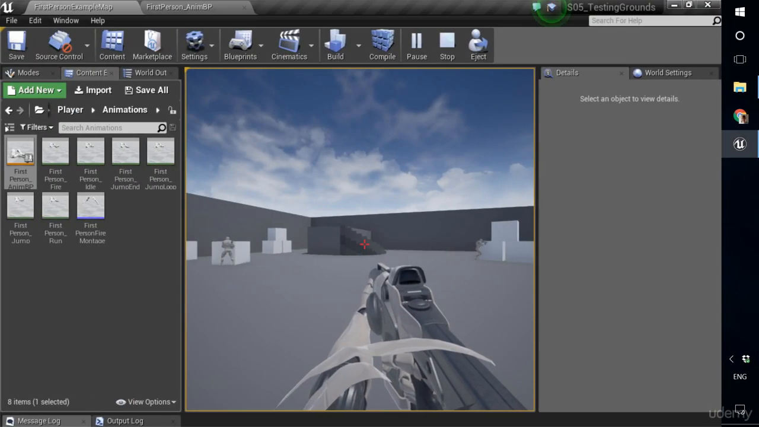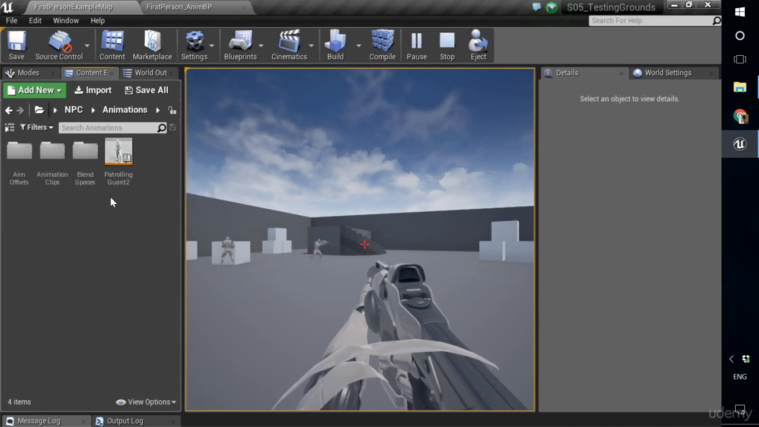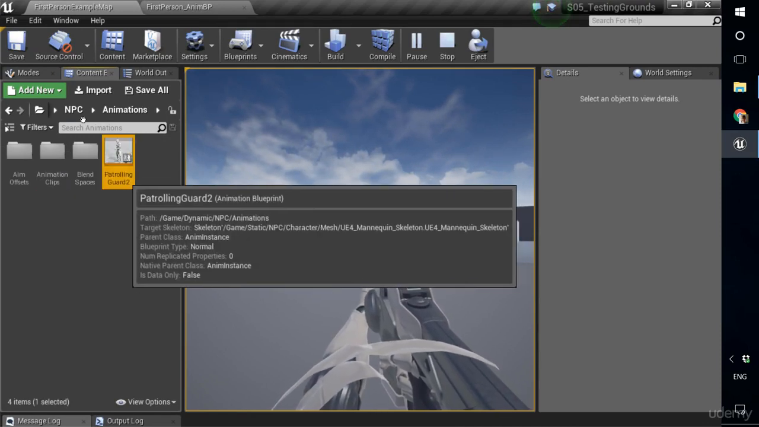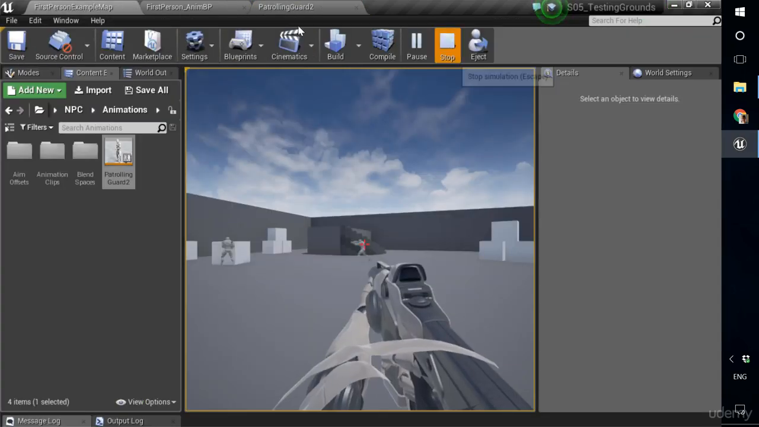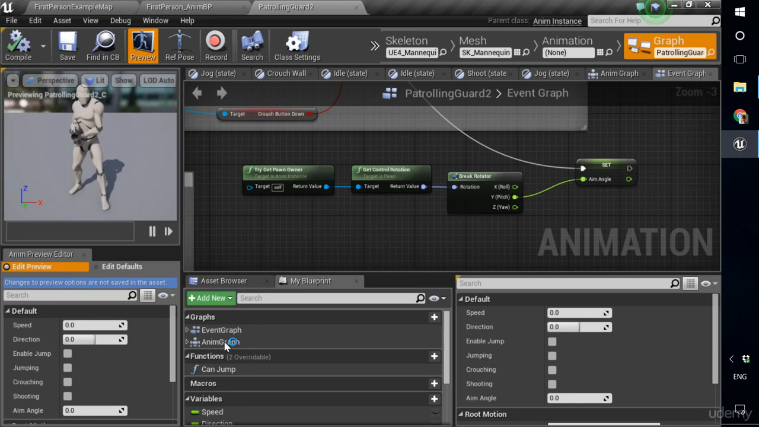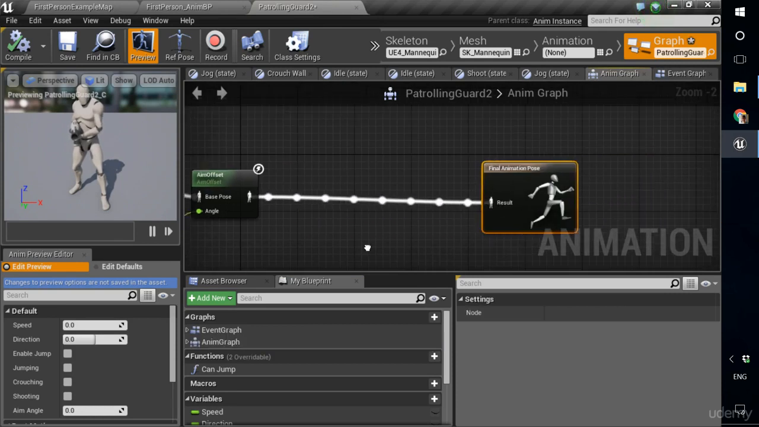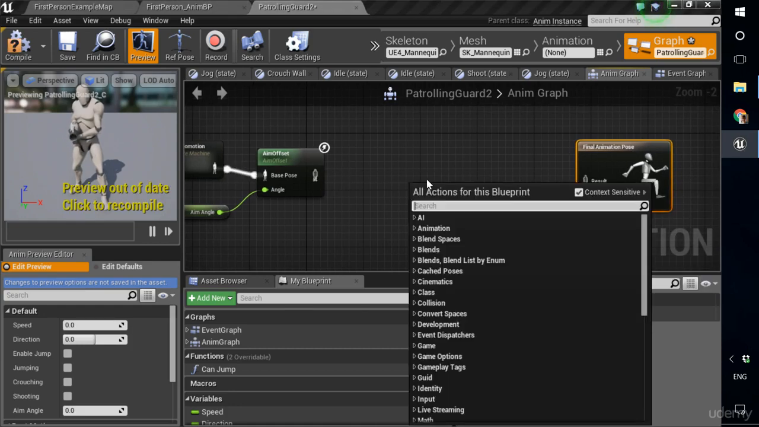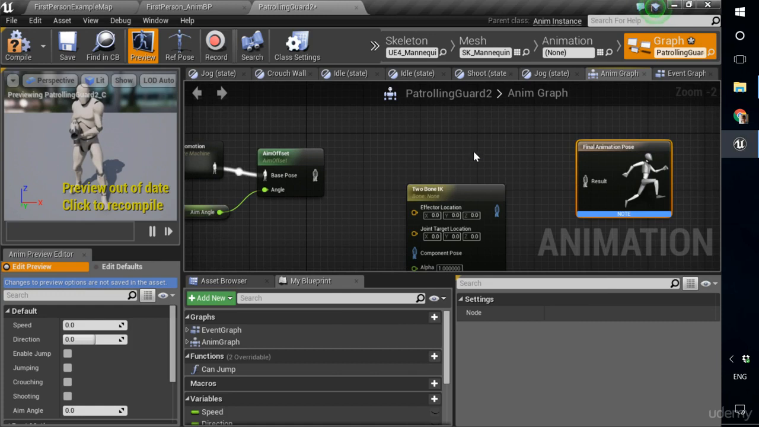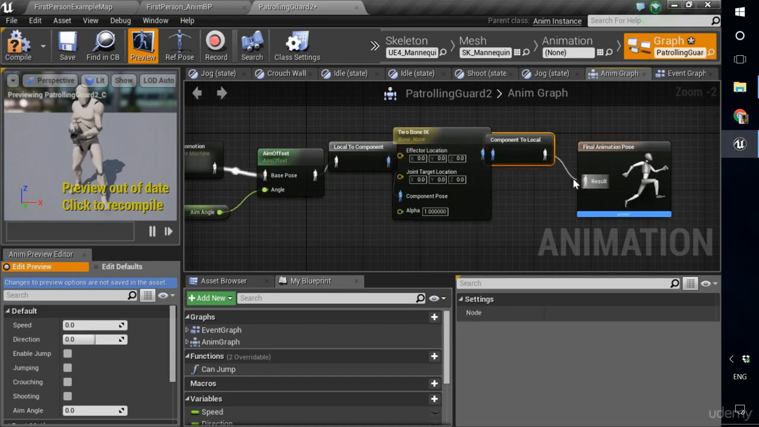Okay, welcome back. So let's give this a shot. I'm going to go up to dynamic content and back down into NPC and animations and open up the Patrolling Guard 2 animation blueprint. Now what am I going to do? I am going to stop play so that I can edit. I'm going to go to the anim graph and I'm going to slot in a node between the final pose and the aim offset. So I'm going to break that link, going to add in a two-bone IK, and I'm going to hook up the component poses so they create their conversion nodes.